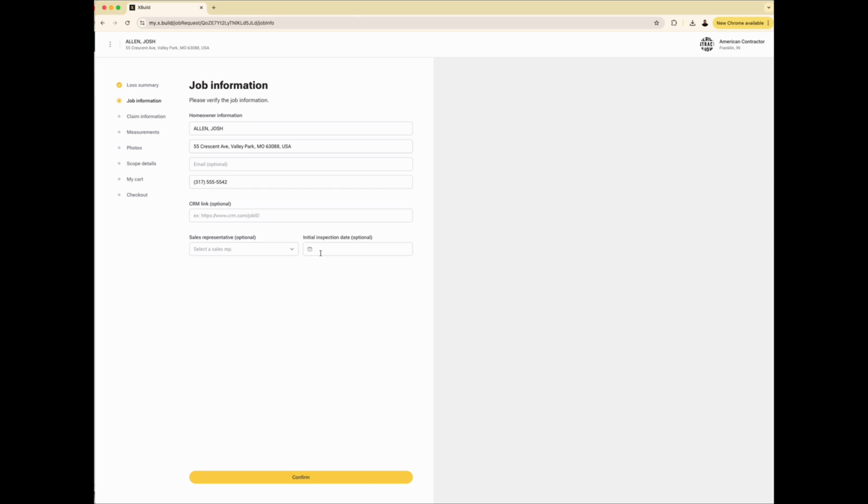You can also select a representative from your team. This could be the person managing the claim, handling the supplementing, or overseeing production. And finally, if you want to, you can enter the date you inspected the property. This can help with the documentation and claim tracking. Once everything looks good, it's time to move on to the next step.